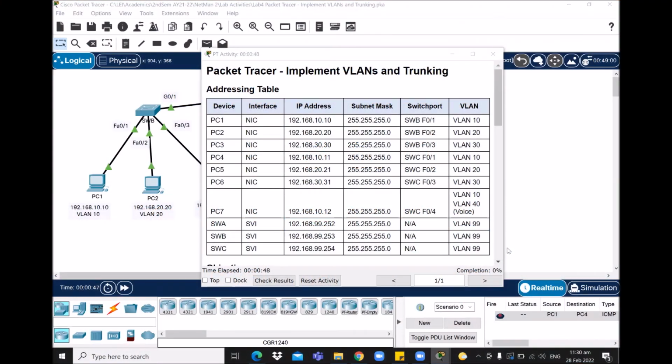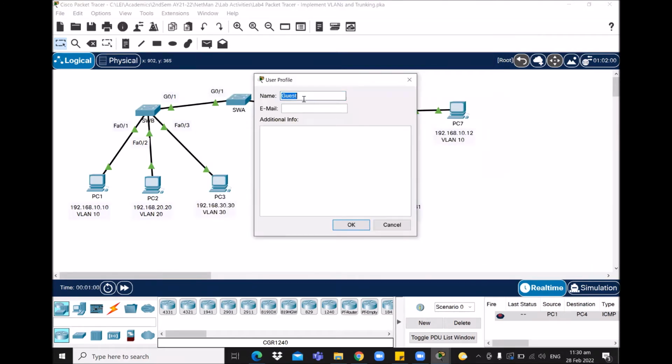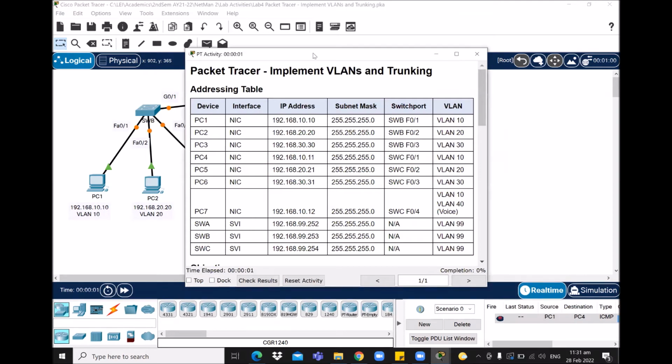Good day, class. For today, we will have another Packet Tracer activity entitled Implement VLANs and Trunking. Again, don't forget to change the user profile to your name and your email address. Assigning a user profile would reset the activity.